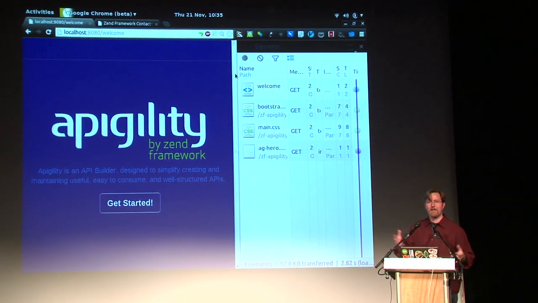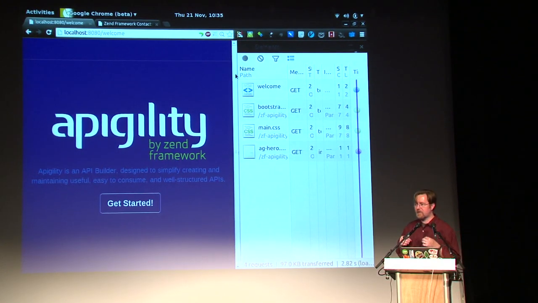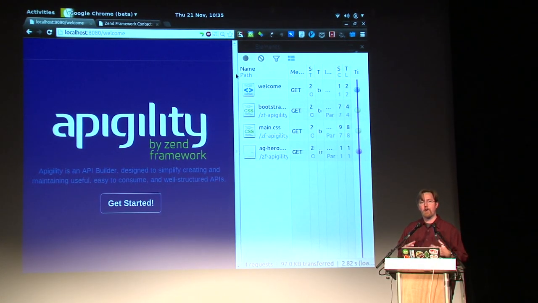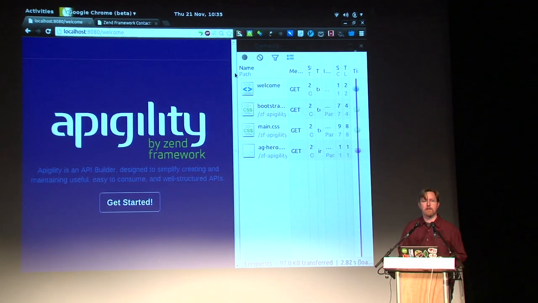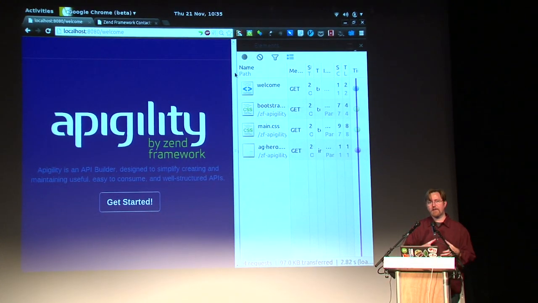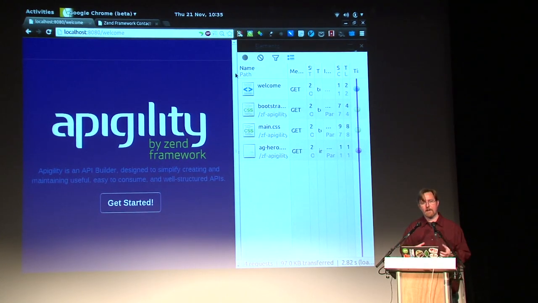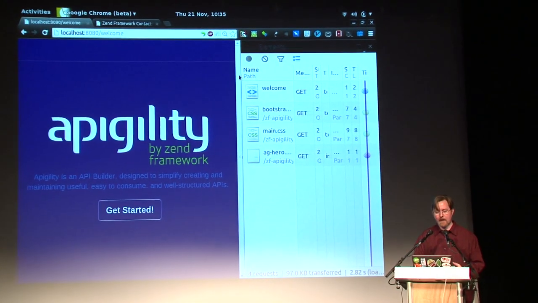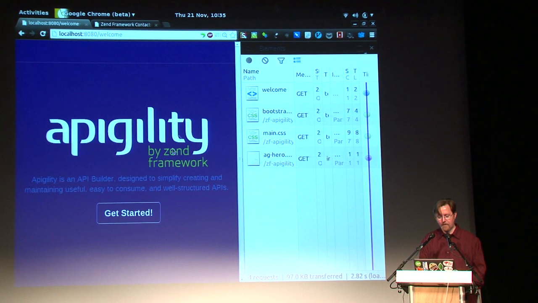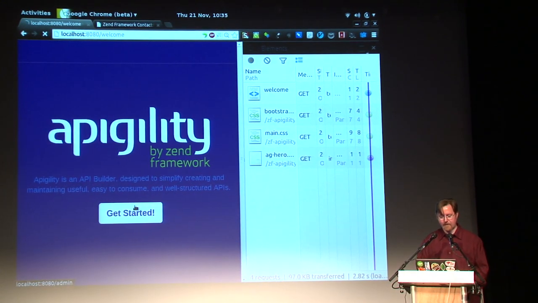So Agility is a new project. It's different than Zend Framework in many ways, in part because we actually have a web-based interface. Underneath the hood is Zend Framework 2 itself, but we have this interface so that you don't have to necessarily know everything about Zend Framework 2. In fact, you don't need to know anything about Zend Framework 2. You install the app and you come to this welcome screen, which invites you to start and create an API.